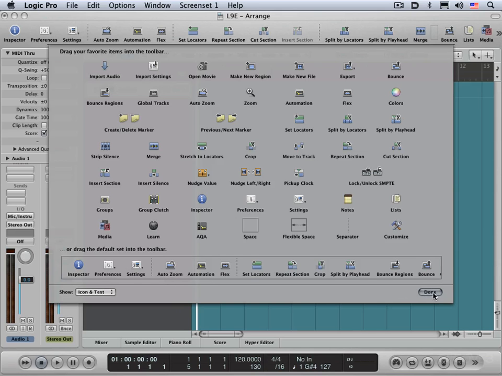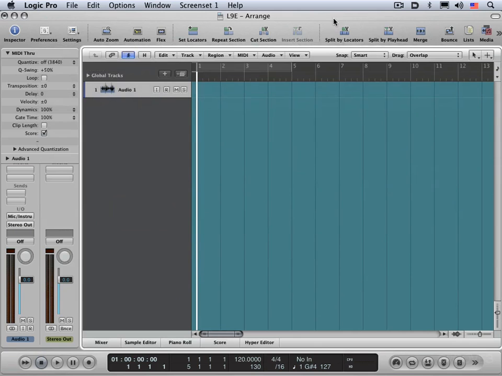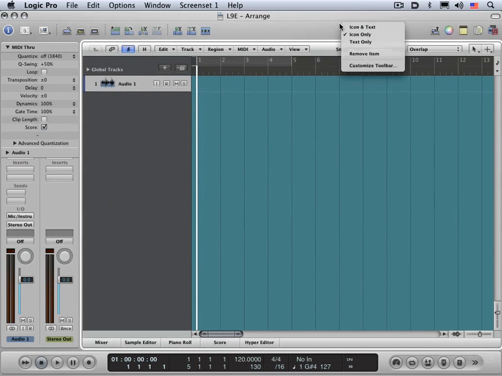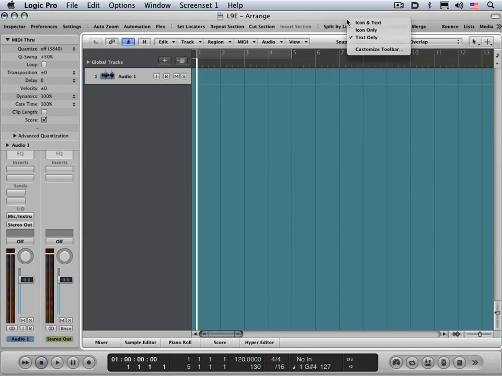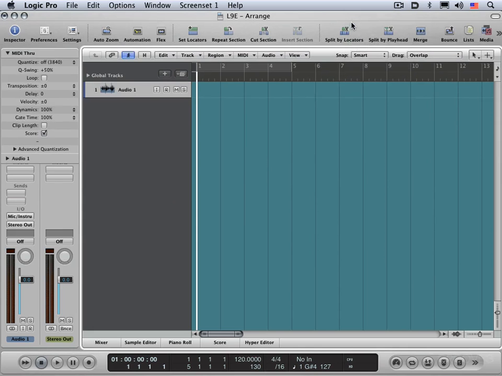So let's stick with the default set for now, but that's the toolbar, and you can also display it by icon only or text only. A good way of fitting more in the display, but we'll leave it like that for now.